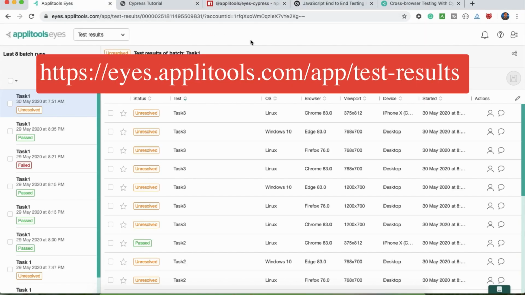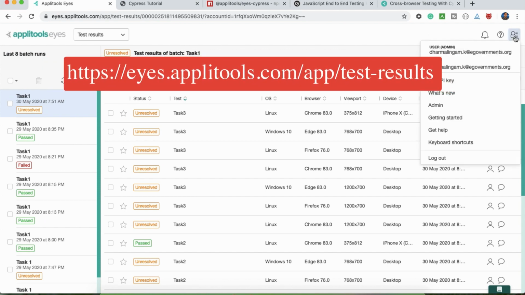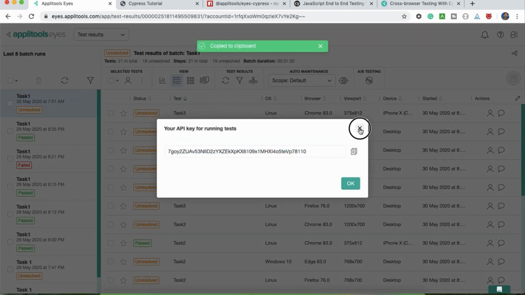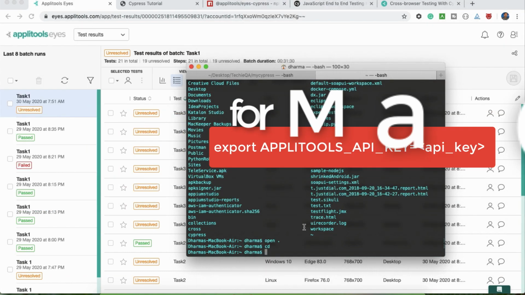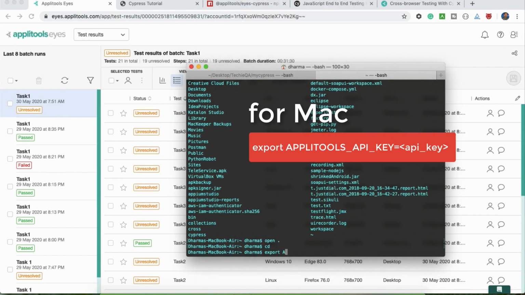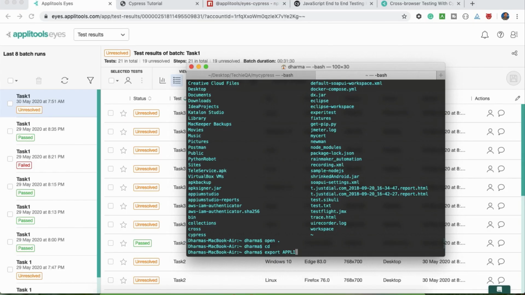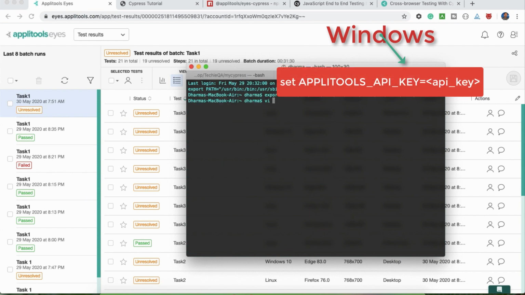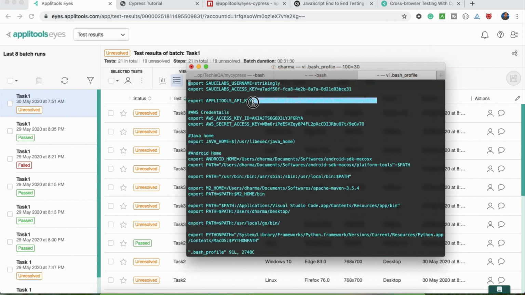One more thing we have to do is log in with Applitools. Once you sign up, you will get into this page. Go to profile and My API key, and copy it. If you are using Mac, you have to export APPLITOOLS_API_KEY equal to that value, and put it into the bash profile. I have already added it in my bash profile. If you want to see it, view the bash profile, and you can see it here.